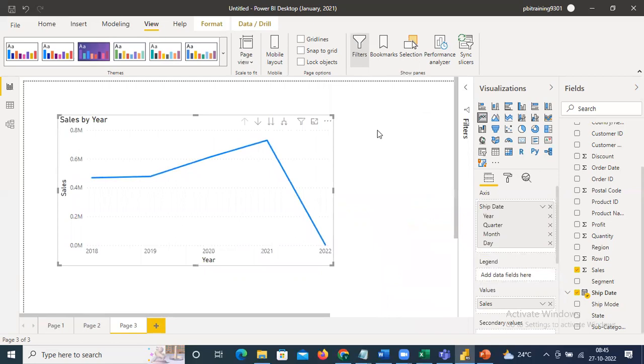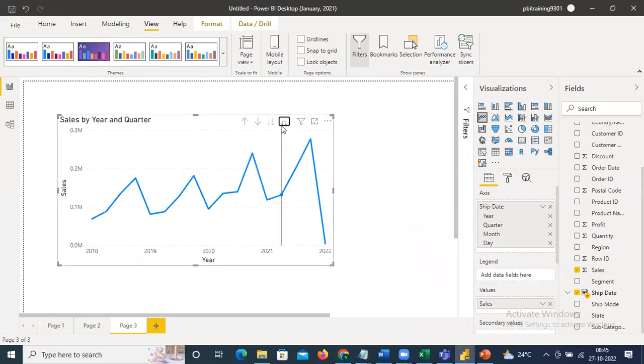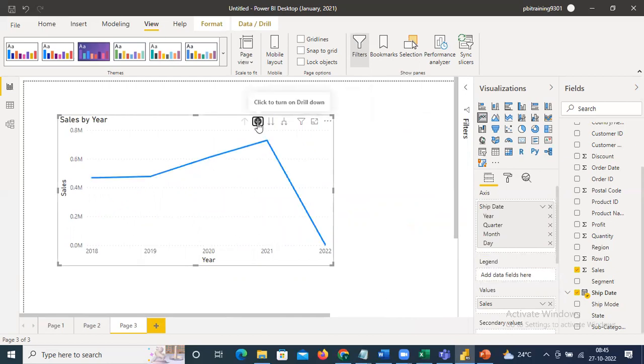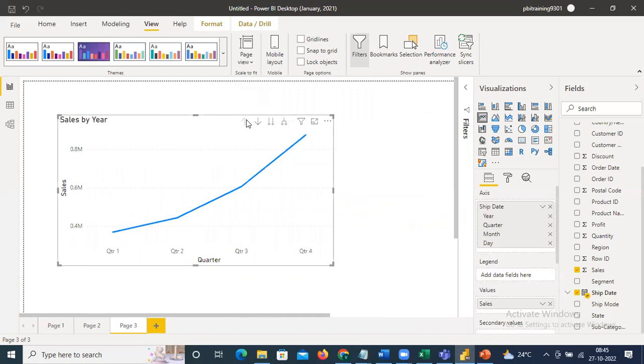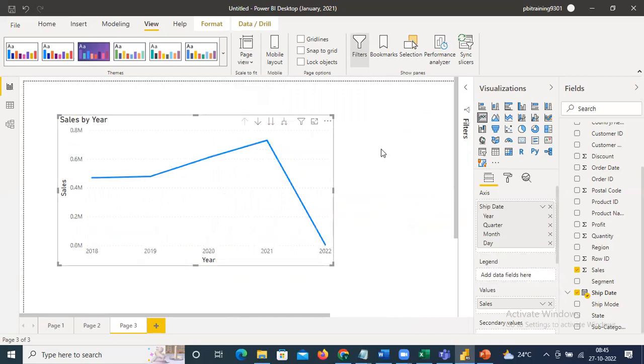Now I wanted to understand further. If I expand 2018, then you can see here the next level. I want to go to the next level. To go to the next level, we can go quarter wise, then month wise, right? Then I can come back to the previous quarter, previously year on year. So we can easily analyze the data in Power BI, right?